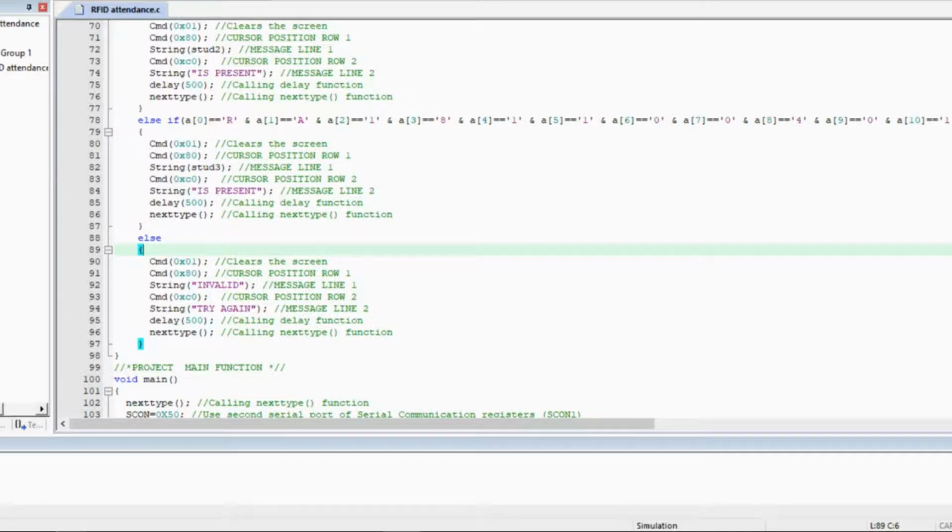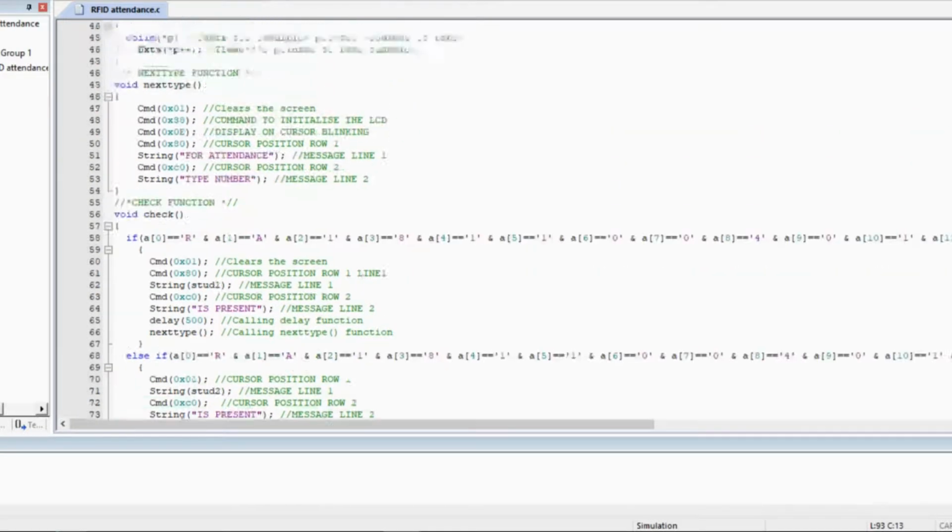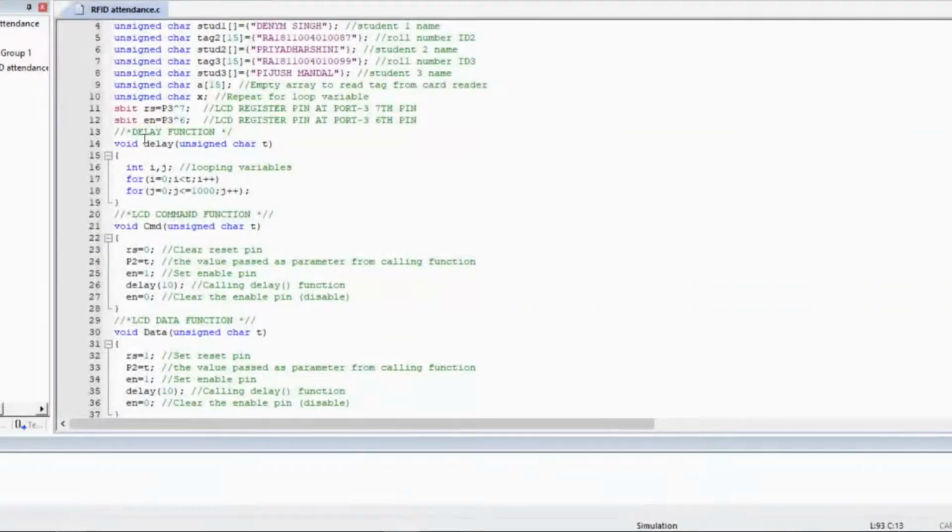Thank you, Priyadarshini. Greetings, everyone. I am Denim. I will be talking about the command function and the string user-defined functions, and also the delay user-defined function. So here we have defined the delay function, which is nothing but a simple loop which will run until the given variable times.